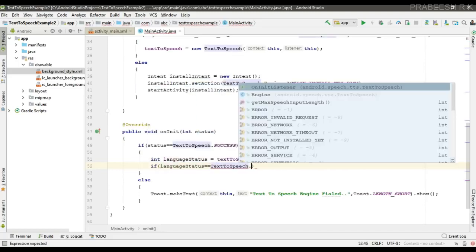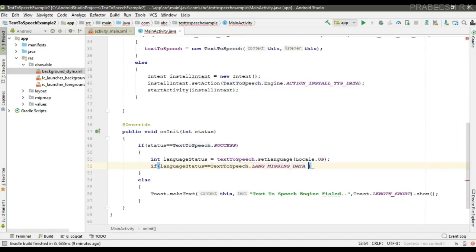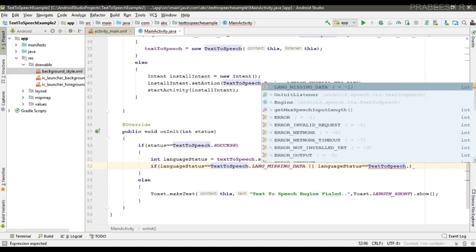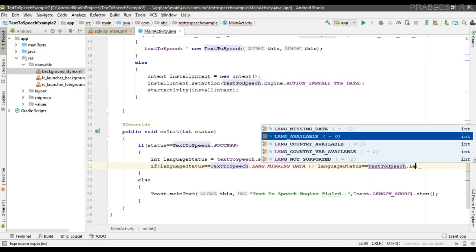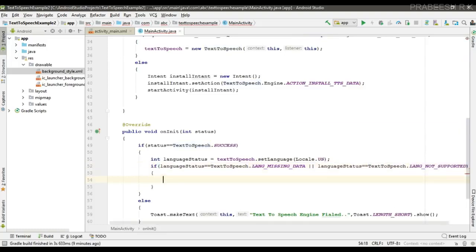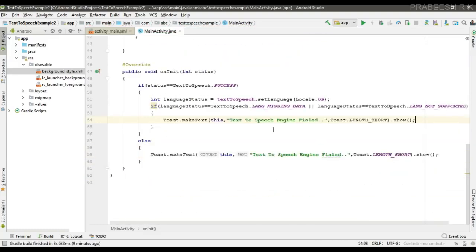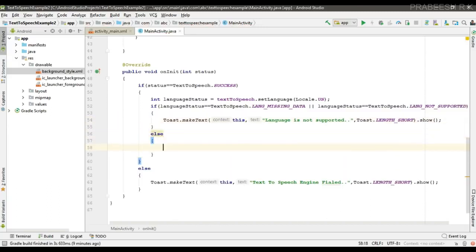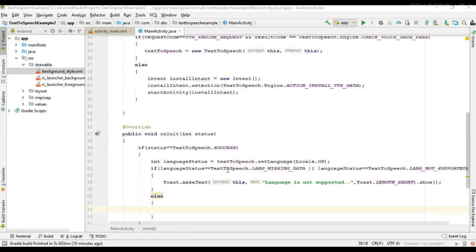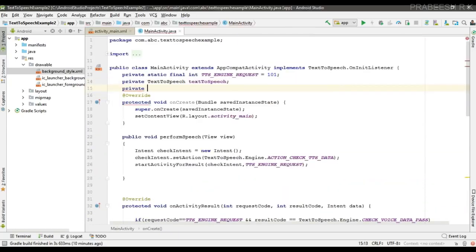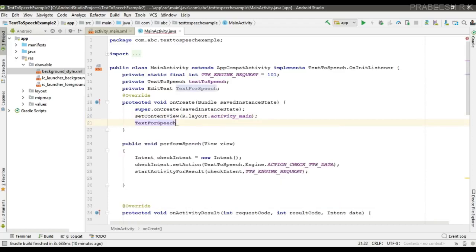If the language status equals TextToSpeech.LANG_MISSING_DATA, or the language status equals TextToSpeech.LANG_NOT_SUPPORTED, in that case we can inform the user that this particular language is not supported by this API. Otherwise we can perform the speech. We have to get the message from the edit text, so first create a variable for the edit text. I name it text for speech. Now initialize that edit text.